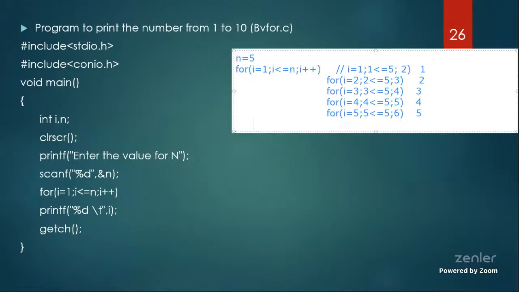Now next, what happens? Again, you will be executing for i equal to 6. Now the value is changed to 6, but when you check the condition, 6 less than or equal to 5, this condition becomes false. So 1, 2, 3, 4, 5 will be the output of this. And when the condition becomes false, here we will come now.